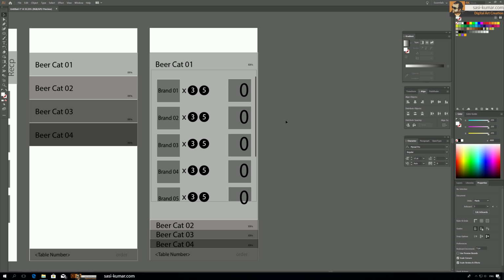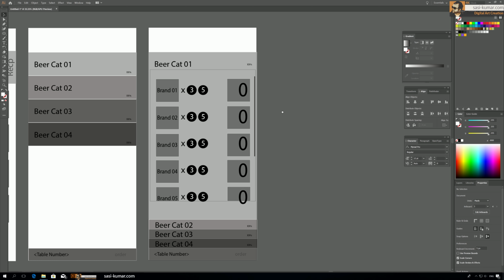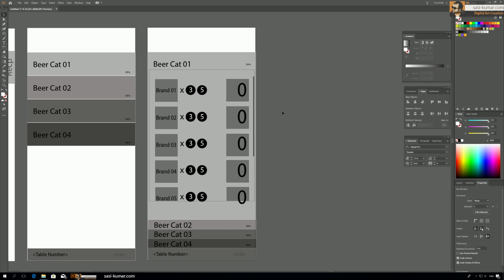All right, guys, I think you already understood what I'm going to do here. If someone orders one of brand 1, they click once, and it will add up 1 here, and two times, it will add up 2 here. Let's say if they order 3, then you just press on this 3, and it will add up 3.